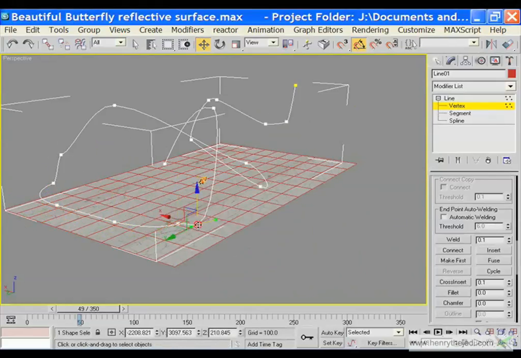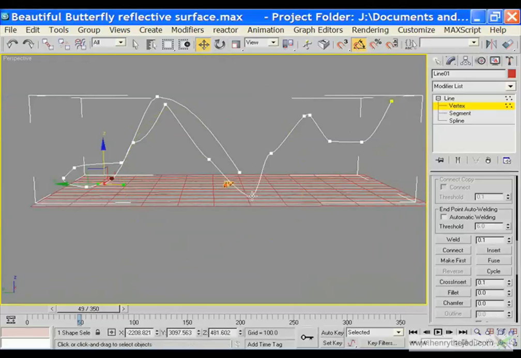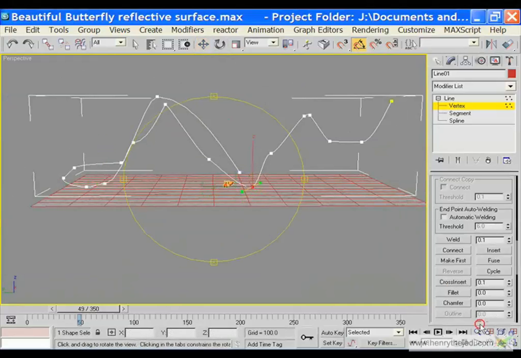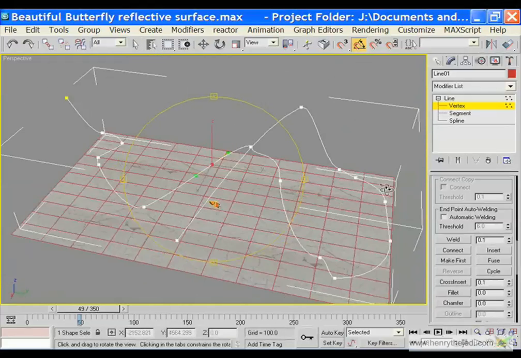So once you are happy with the path it will follow, just remember, if the path is too low, you can always move it up. If it's too high, you can always bring it down. Once you've done that, we need to assign the object to this particular path.